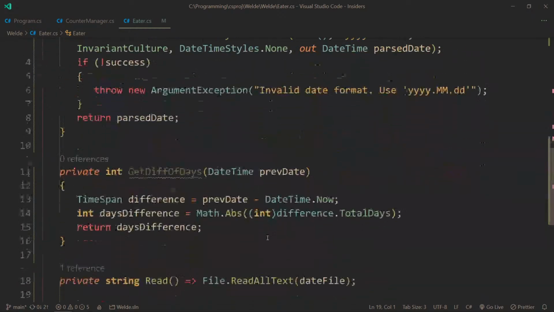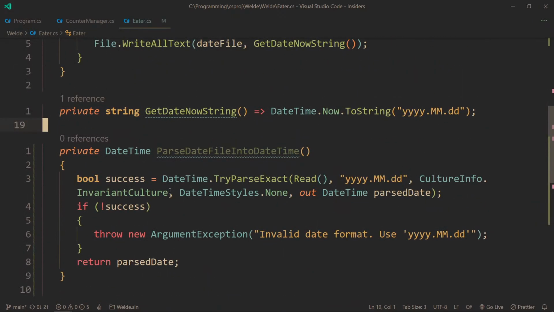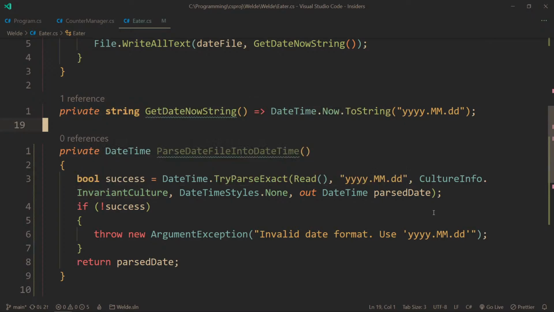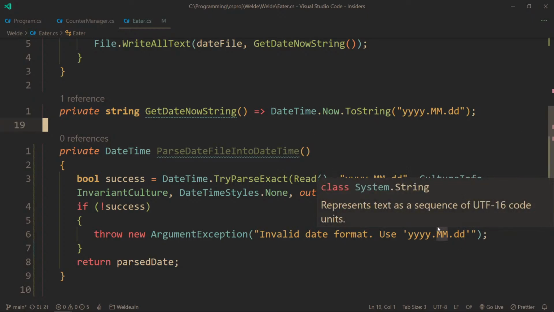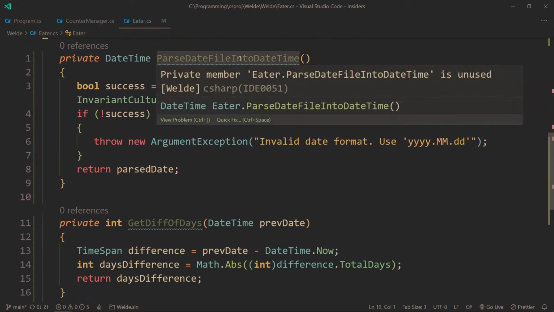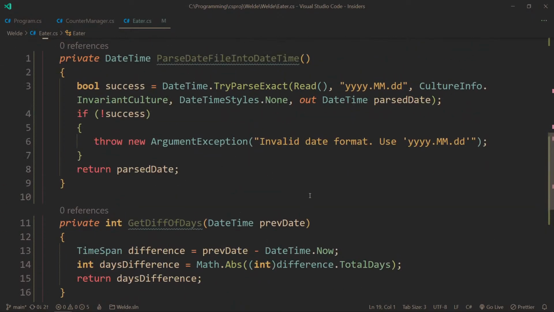And then we'll make something like a public write, which overwrites. Wait, no. Oh, I don't need to write the new one, or I do. I'll get to it eventually. So parse date time, date file into date time, get diff of days. These two methods will be used together, one after another, to get the difference between the previous time you did something and today.